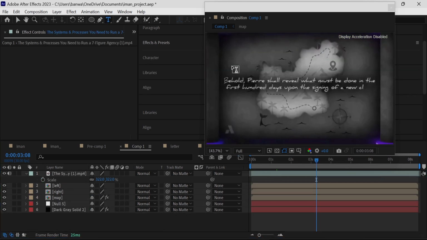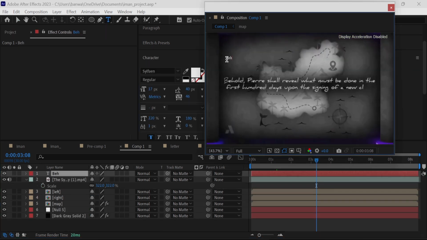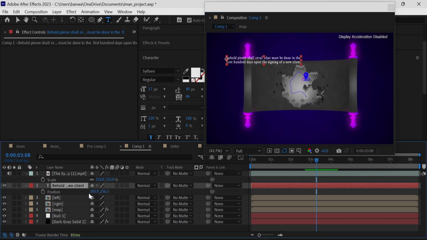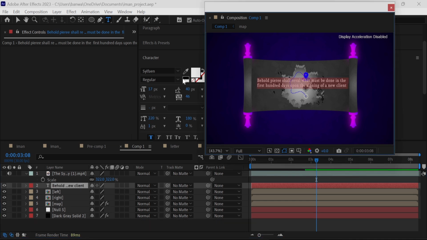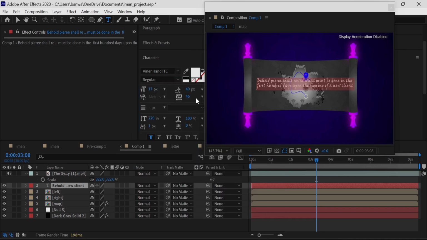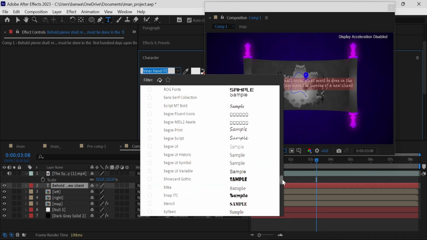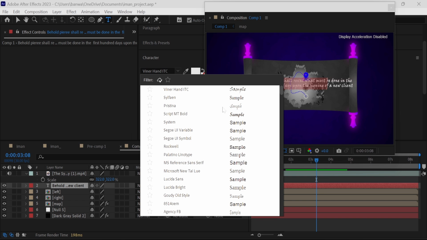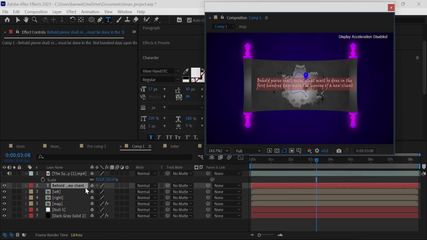And we will write down the text which is in the actual video, and we will position it onto the right place, and we will adjust its size. And by selecting the whole text layer we will check out their font. Maybe we will choose Pristina font or Winner and ITC.